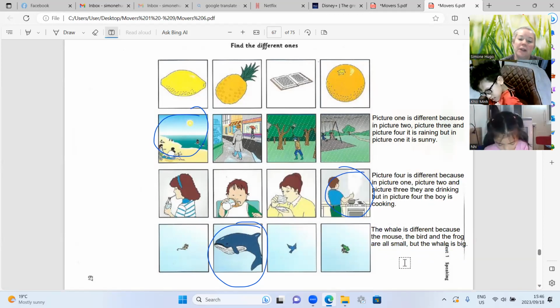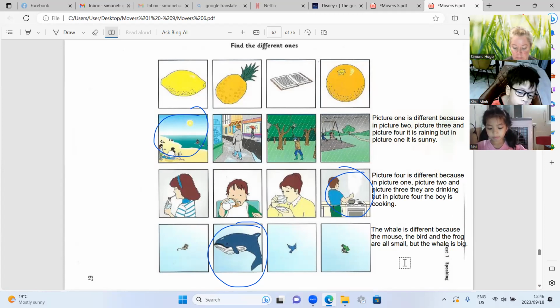Okay, Khoi Minh, can you read those for me, please? Picture one is different because in picture two, picture three, and picture four it is raining, but in picture one it is sunny. Picture four is different because in picture one, picture two, and picture three, they are drinking. But in picture four, the frog is cooking. The whale is different because the mouse, the bird, and the frog are small, but the whale is big.